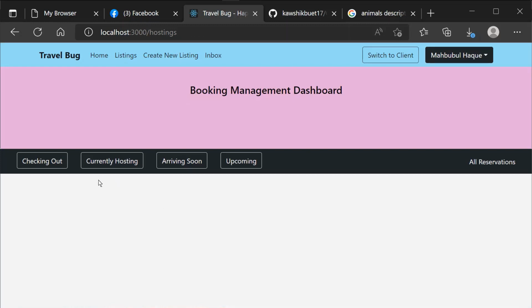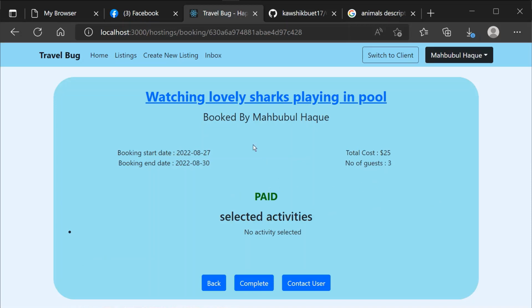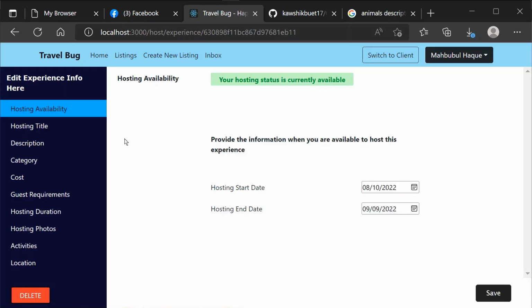Now in the hosting homepage, there is a booking management dashboard. Here there are options like checking out, currently hosting, arriving soon, upcoming. Checking out means the host booking is already almost complete. So you can see the necessary information related to the booking. You can go to the relevant hosting to check whose hosting it actually is.